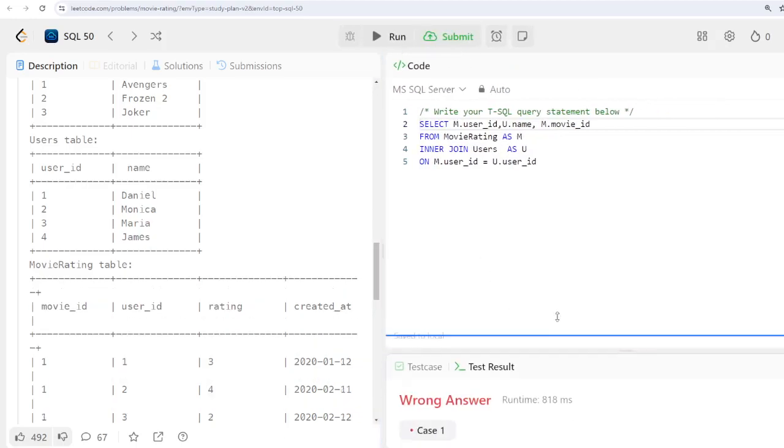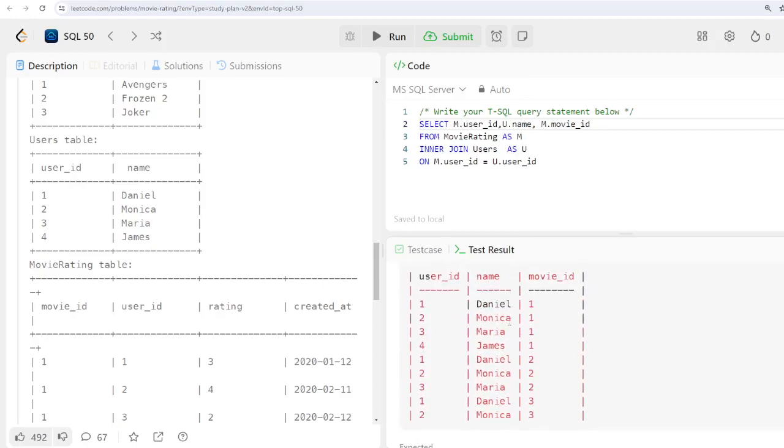Okay, so here as you can see in the output, I got user ID, name and movie ID. Now if I count this movie ID group by user ID and name, then I can find out how many movies this person has given a rating for. For example, Daniel has given a rating for movie ID 1, this movie ID, and this movie ID. So in total, Daniel has given a rating for 3 movie IDs.